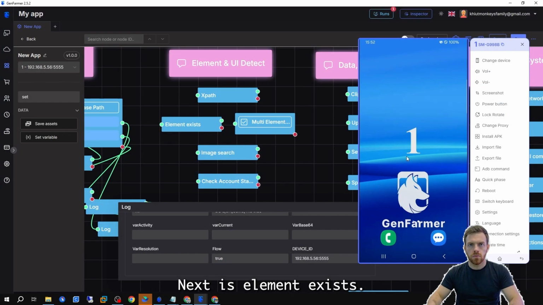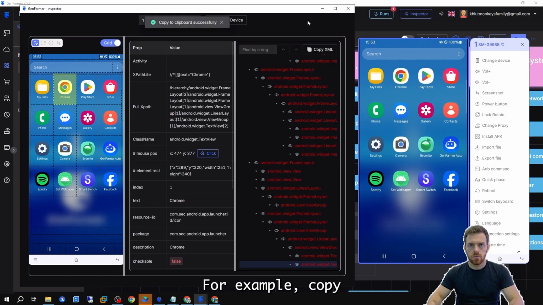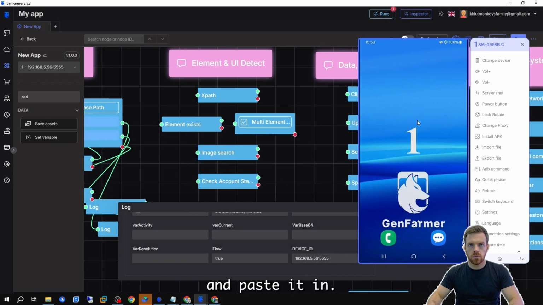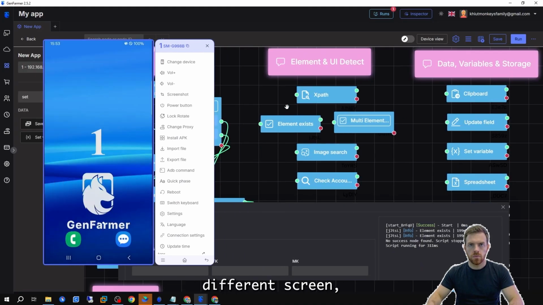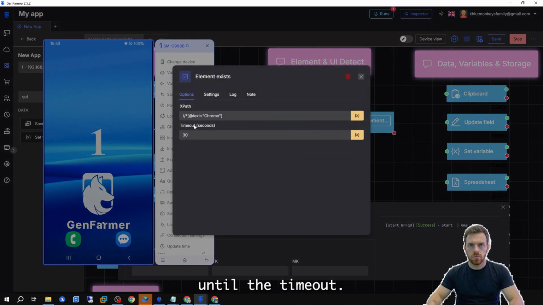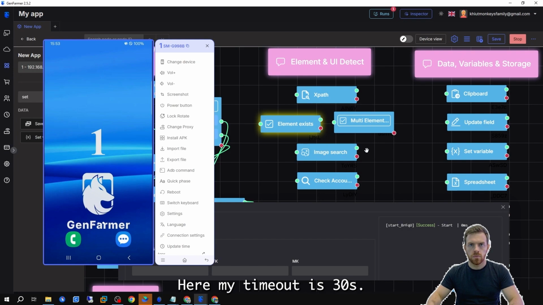Next is element exists. It checks whether an element is currently visible on the screen. For example, copy the element's XPath and paste it in. If you're on the correct screen, it will report that the element was found. If you're on a different screen, it keeps scanning until the timeout. Here my timeout is 30 seconds. If it still can't find it, it throws an error.